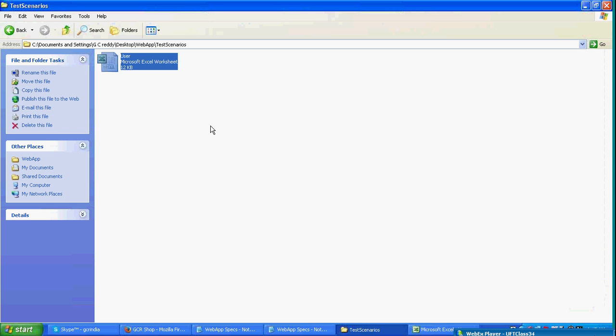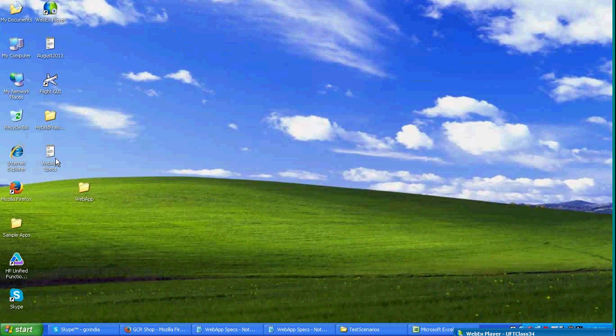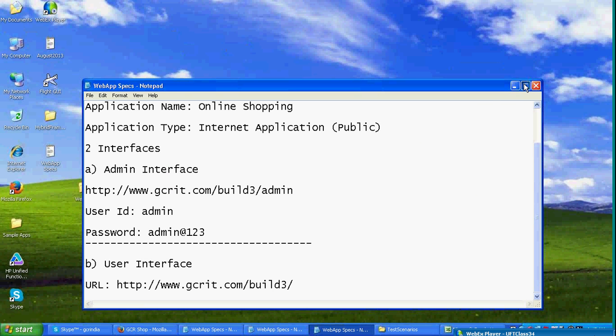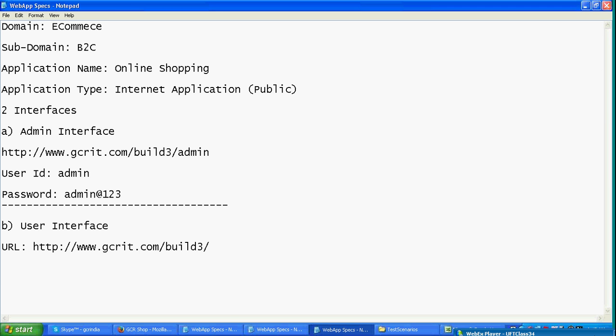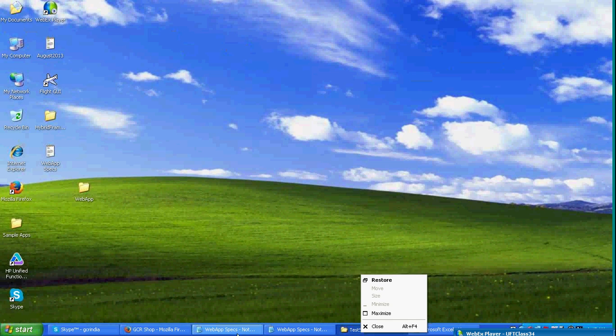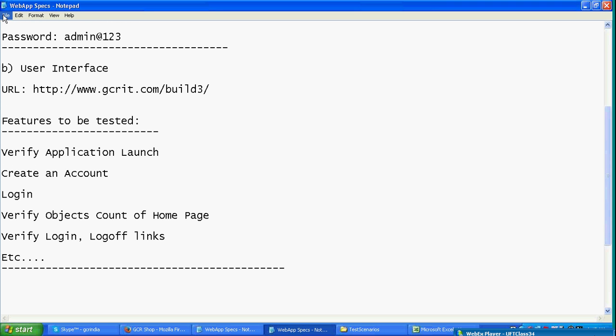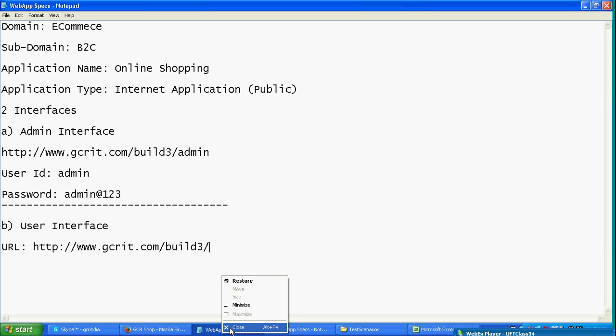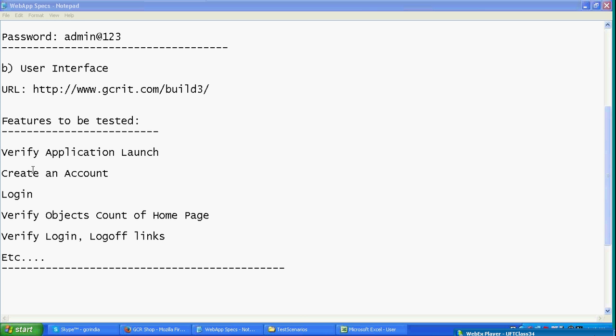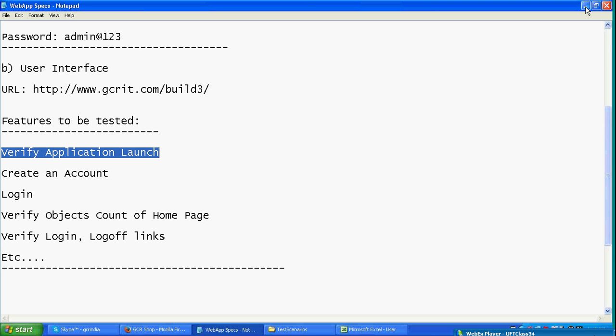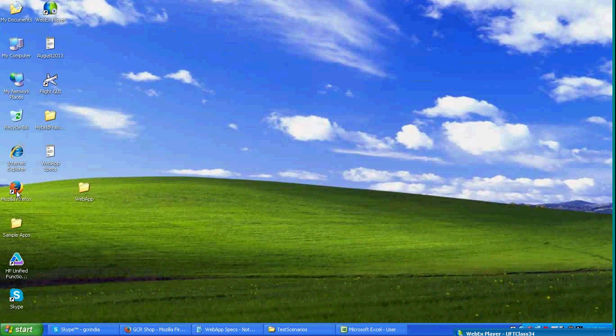We have 5 scenarios. You can add or remove some more scenarios. Here, what are the features to be tested? I will just explain it now. See, first verify application launch. Observe, first I will operate that one.